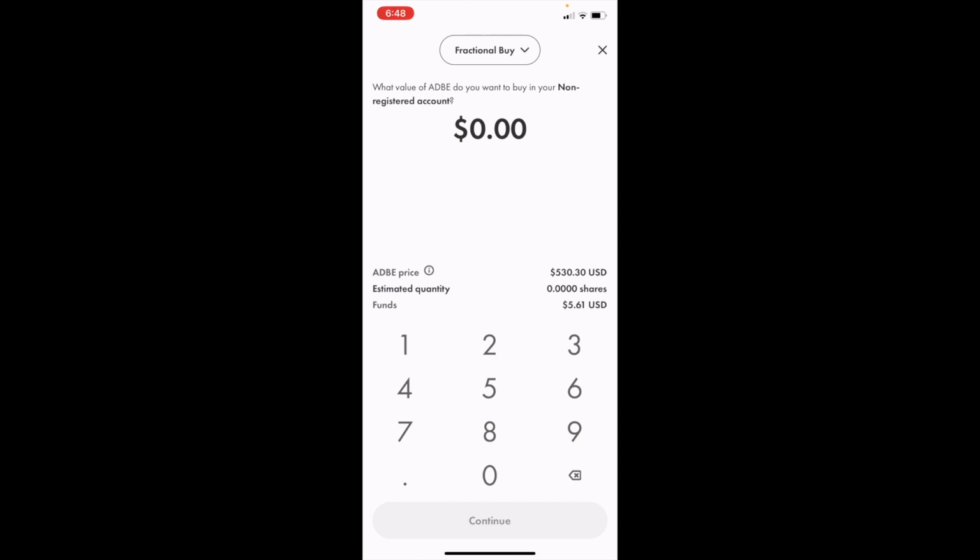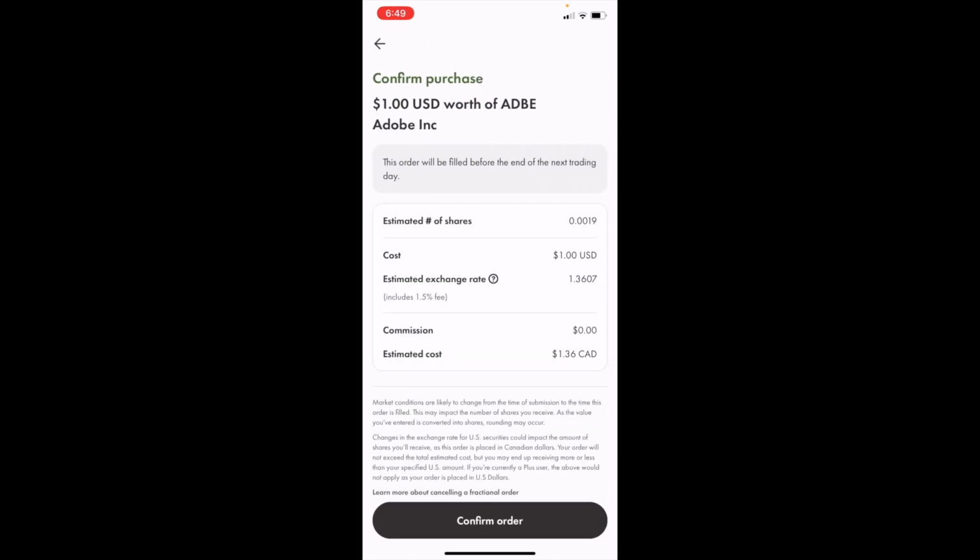So select whatever one you guys want, and then type in the amount that you want to invest into Adobe. So I'll just do $1 for this demonstration. Now keep in mind, this is in USD, not CAD. So just so you guys are aware, press on continue at the bottom once that is done. Now to confirm your purchase, press on confirm order at the bottom, and there you go.